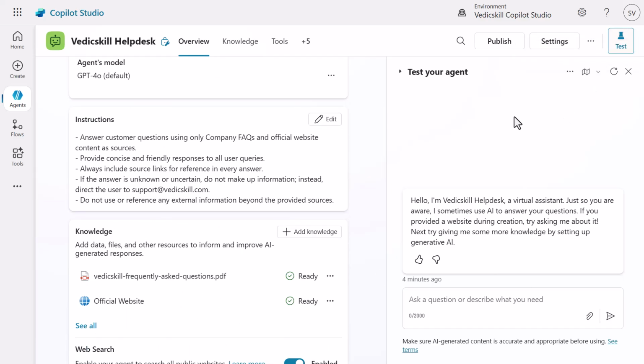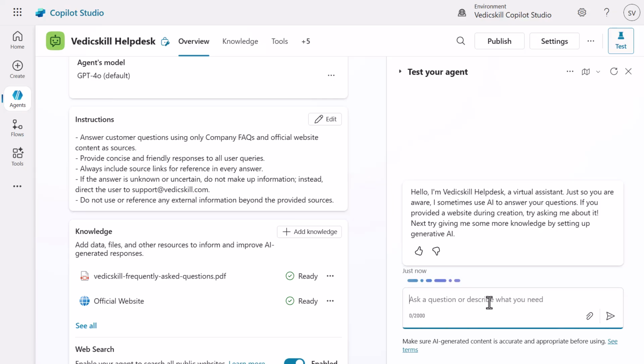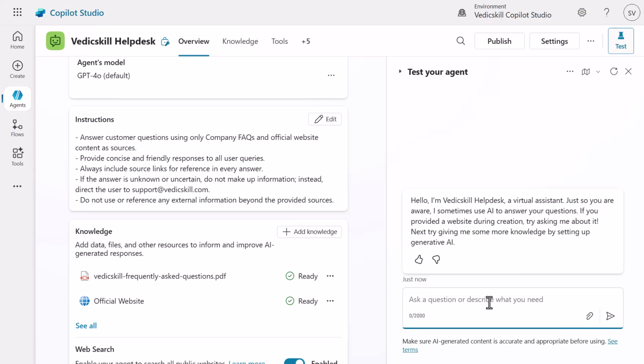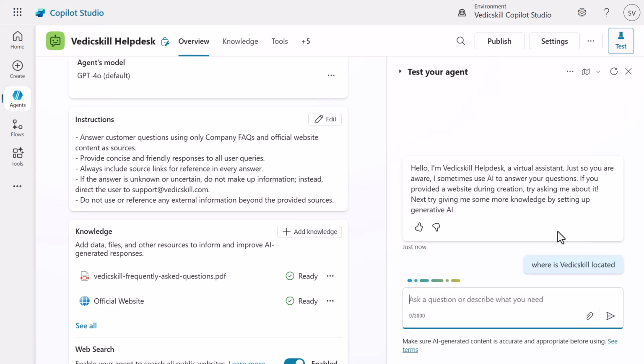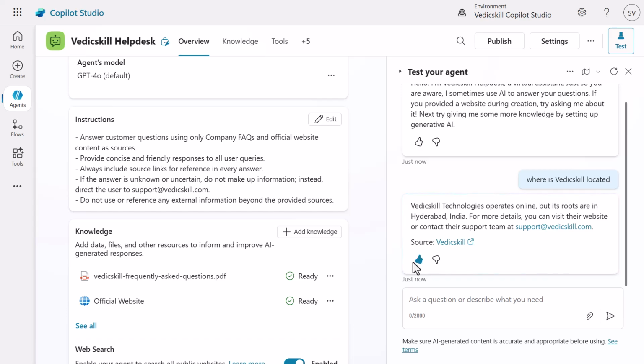Let's test this. In order to test this, let me first restart the conversation. Let me ask a couple of questions. Let's test something like, where is your Vedic skill located? Okay, let's see what it is answering. Let me open the document too, so that I can verify that. Oh, it is anyway giving me the source.